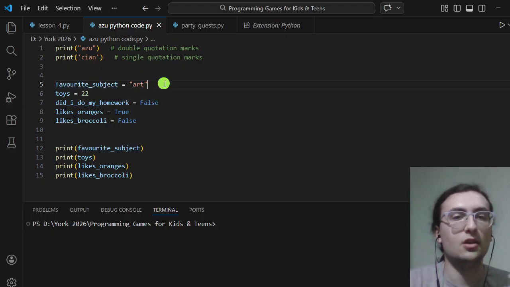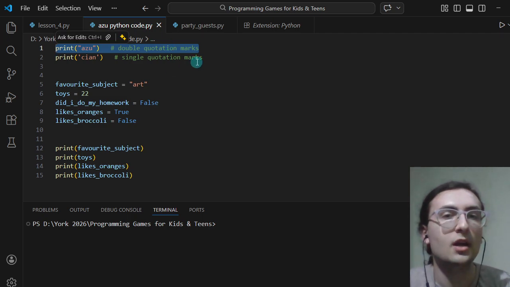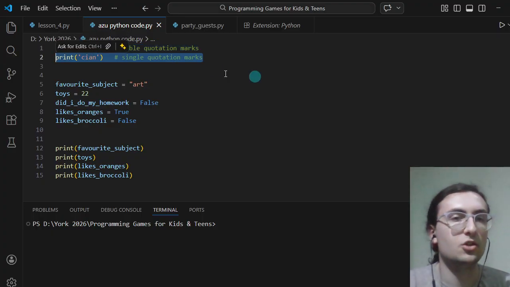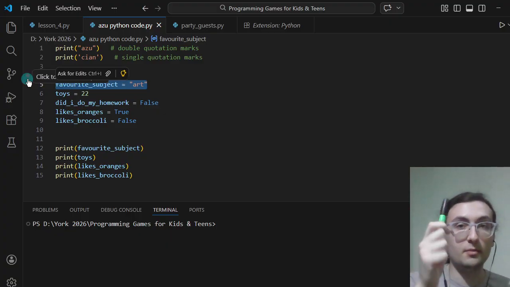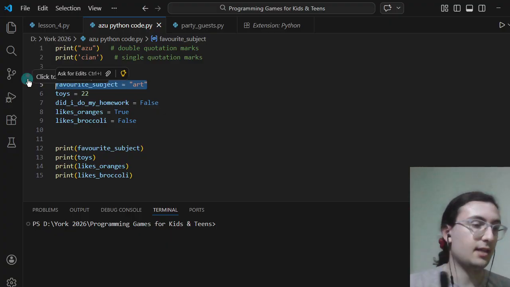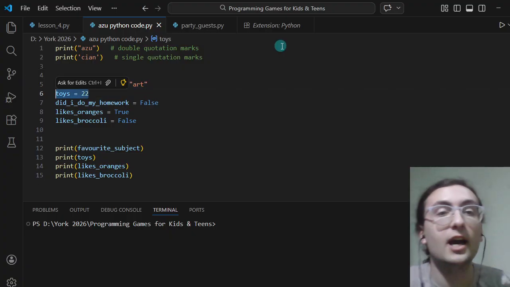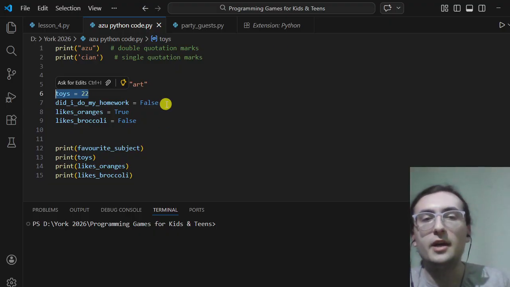So the computer will go like this, right? First, show Asu on screen. Okay, Asu. Then show my surname, Cian. Then you have to remember that my favorite subject is art. Then you have to remember that I have 22 toys. Did I do my homework?